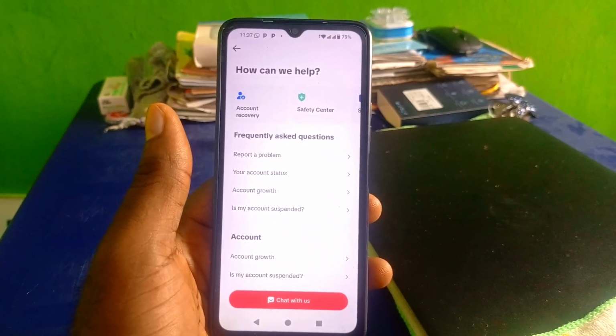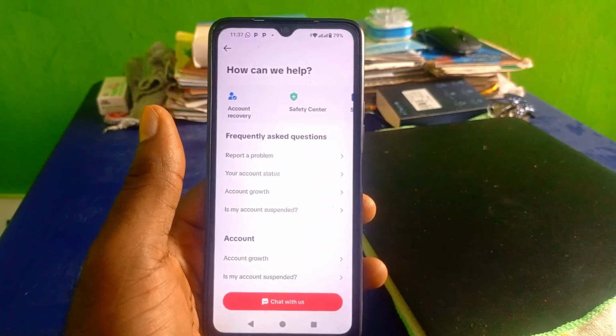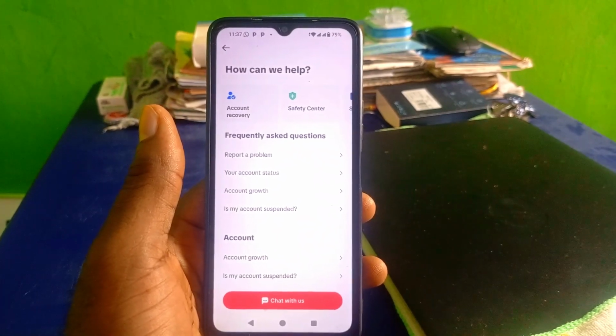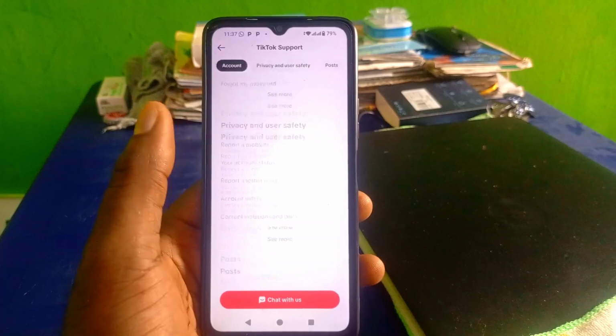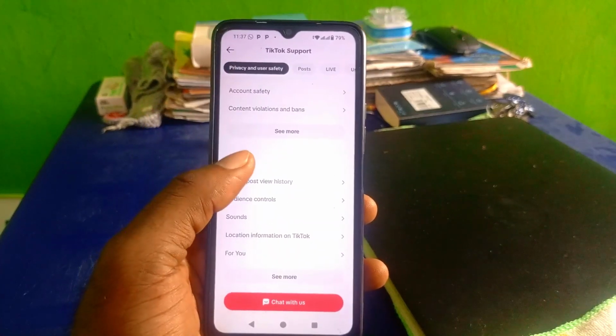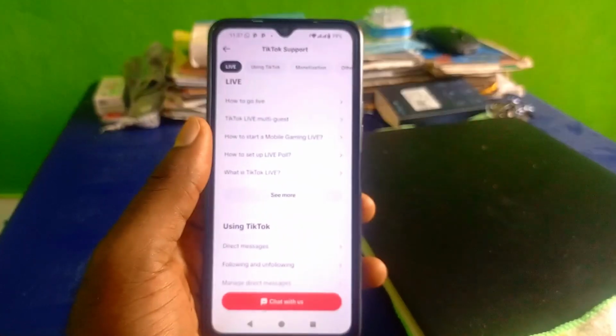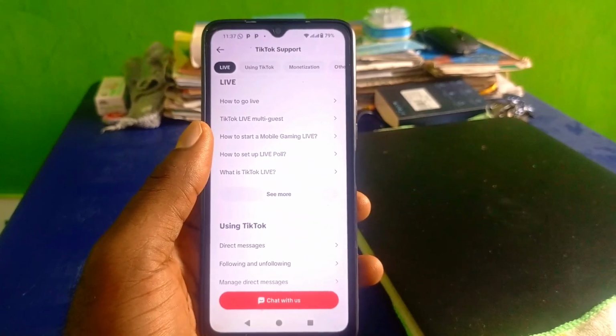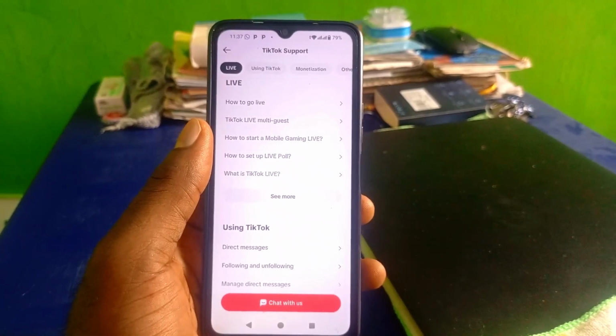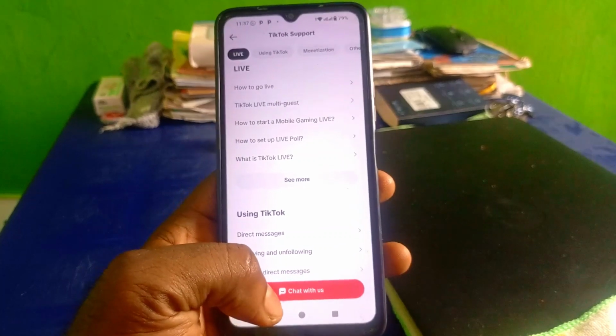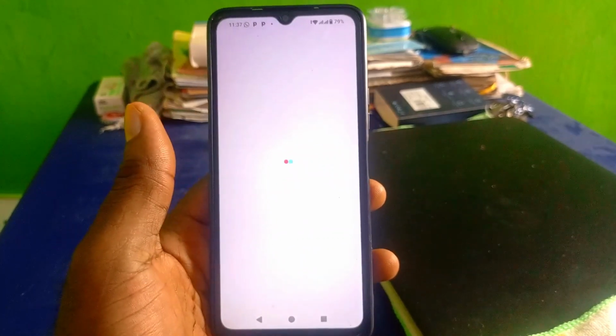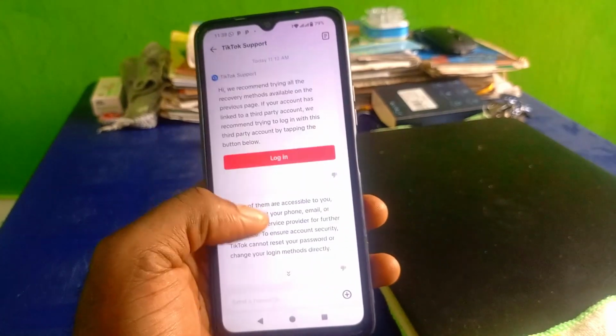So next thing you want to do here is to check some of the frequently asked questions right here. But in some cases, if you cannot find anything that relates to the issue you have with your TikTok account, it is now left to you to chat with TikTok support to create a support ticket. For that, go ahead and click on chat with us. And it's going to take you right here.